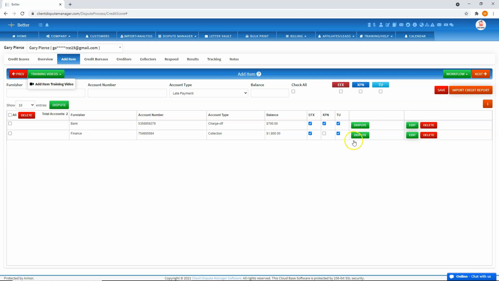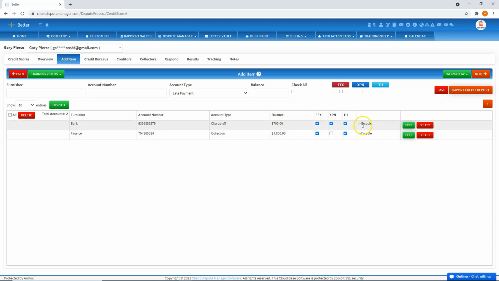Once the negative items are already added in this section, next is to make sure that they are in dispute status. In order for you to do that, you just have to check the tick boxes and then click on dispute. The status will be changed to in dispute. This is very important because if they are not yet in dispute, the items will not reflect in the credit bureau, creditors, collectors, and response sections. Now, since we have some accounts right here that are in dispute status already, let's go to the credit bureau section.